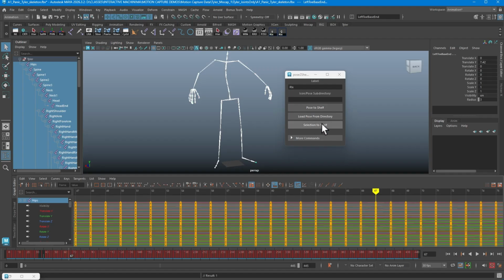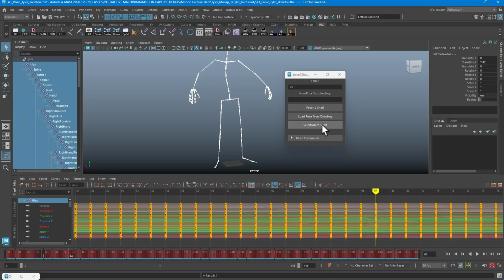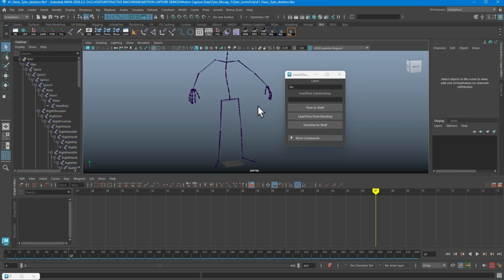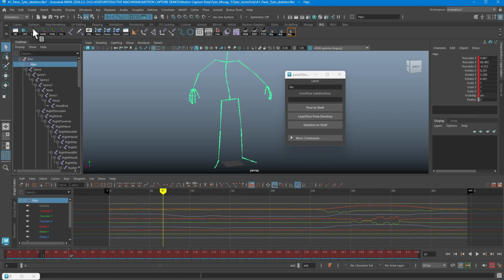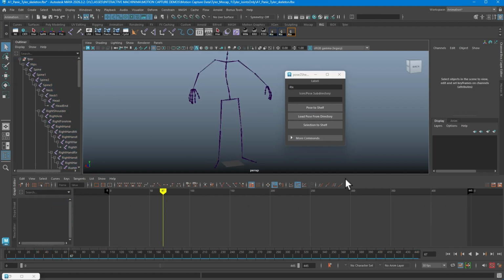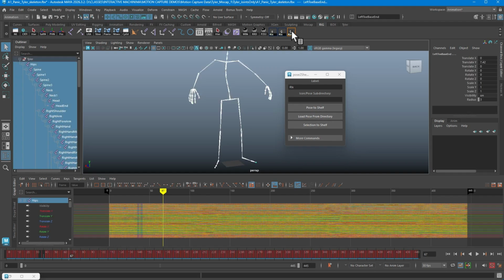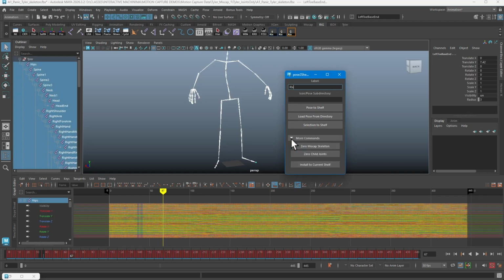Okay, I can also make a selection to shelf. That comes up in orange. So if I've got that, I don't have to click this and select hierarchy anymore. I can just come grab the selection, and there's a couple other things I can do here.